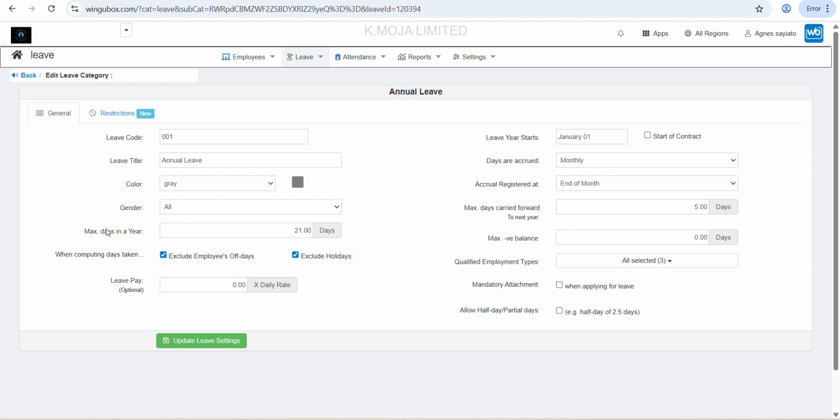For instance, maximum days in a year, which is the entitlement, can be 24. If it is 24, you are able to key in 24 on this maximum days in a year part, and then you're able to distribute your days. If accrual is done yearly, you're able to register or accrue all your days at start of year. Or if it is done monthly, you're able to instruct the system if we are doing this at end of month or at beginning of month.